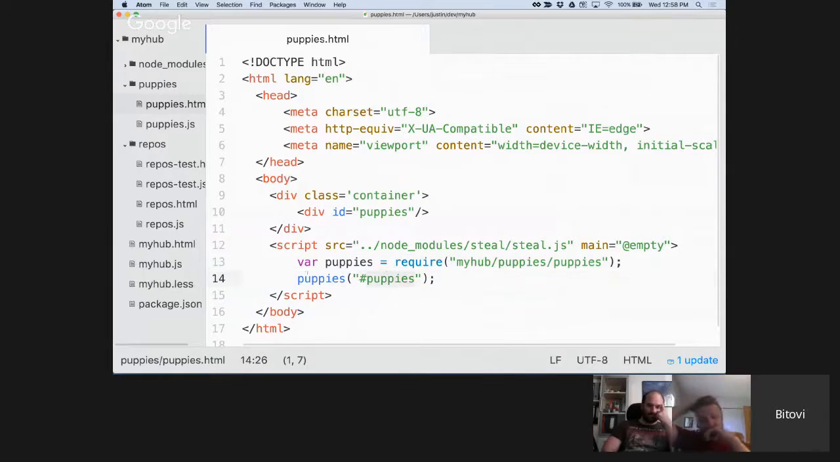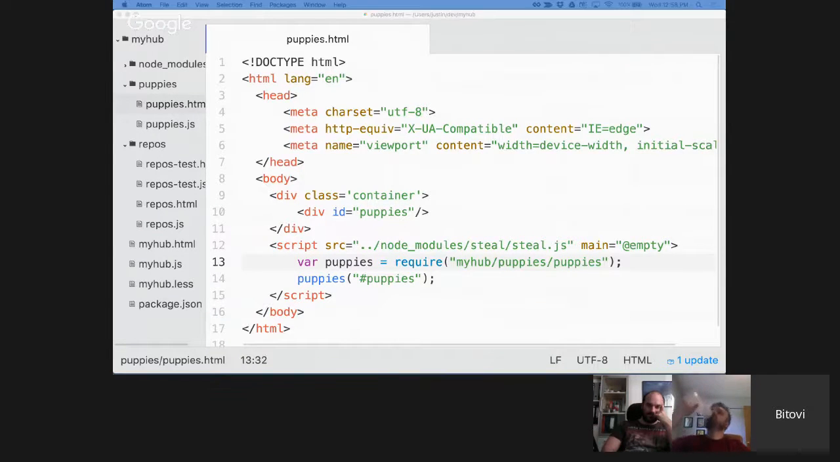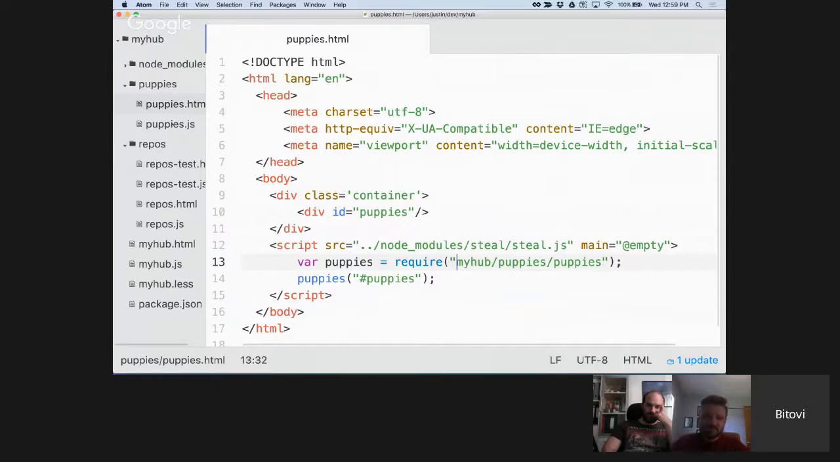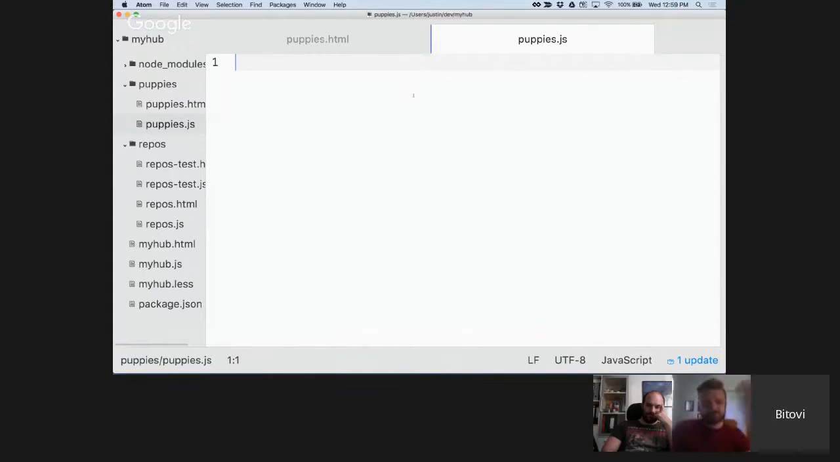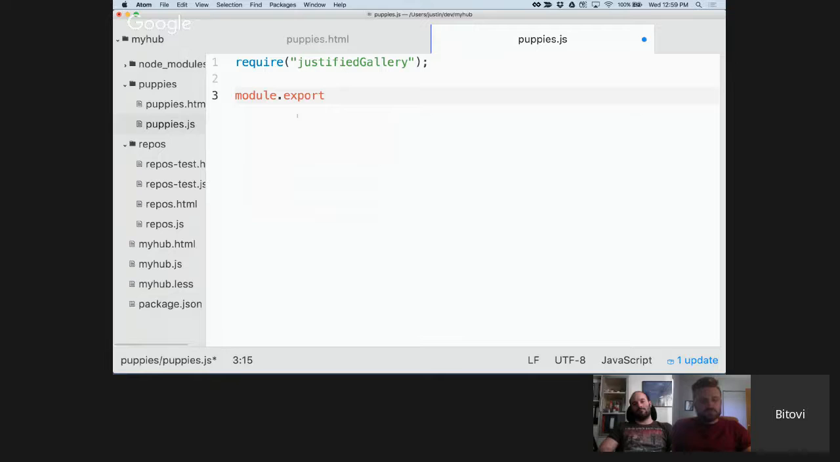Anyways, so we're going to say add puppies to the puppies element. Now, what we want to be able to do in puppies.js is require justified gallery, and then we're going to export some function. And this is what it looks like in CommonJS. It takes a selector.